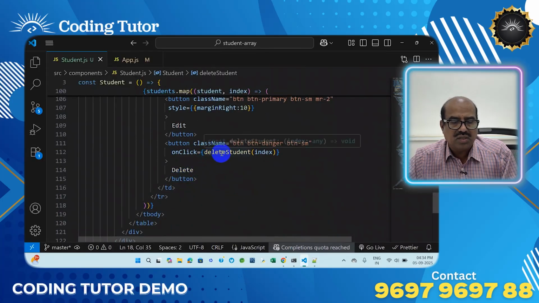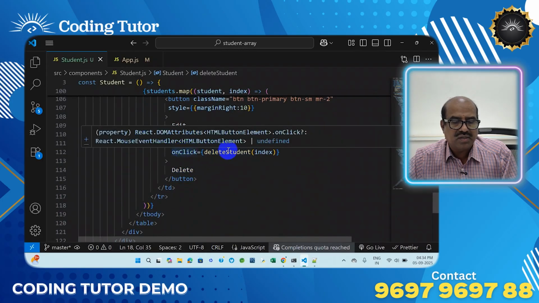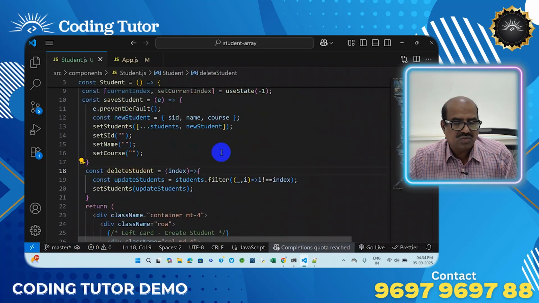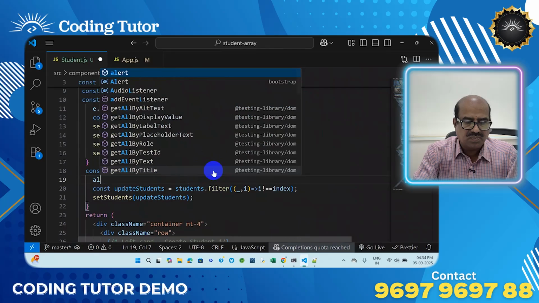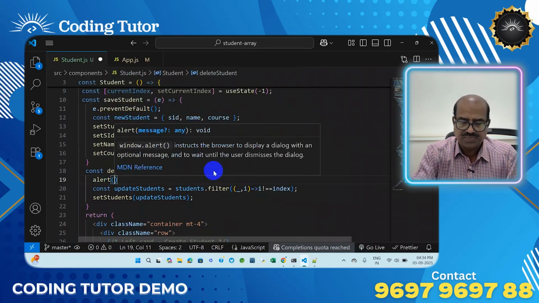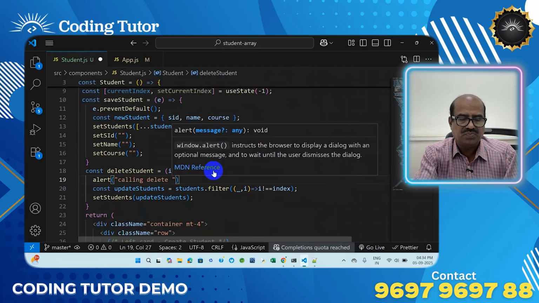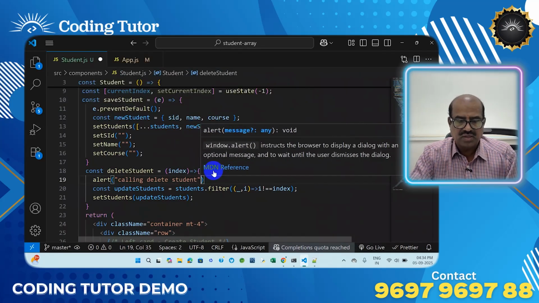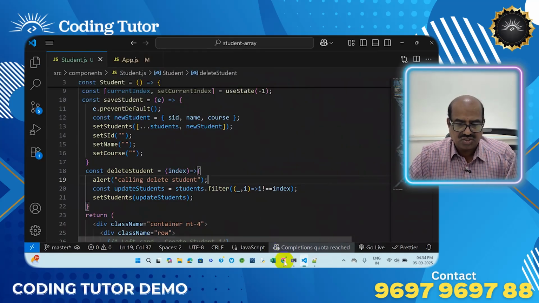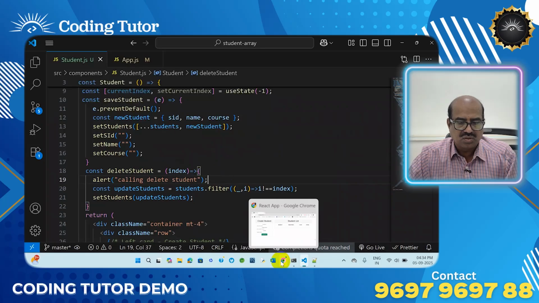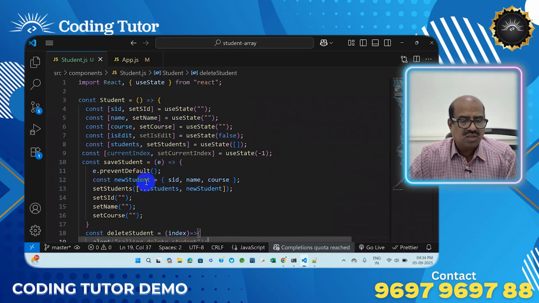Right? Whenever I'm going to click this one, I need to call that particular delete student. Go to the delete student. Okay. So whether it is invoking or not, for checking purpose, I'm going to use alert. I'm going to use here calling delete student. Okay, just whether it is invoking or not, checking purpose.